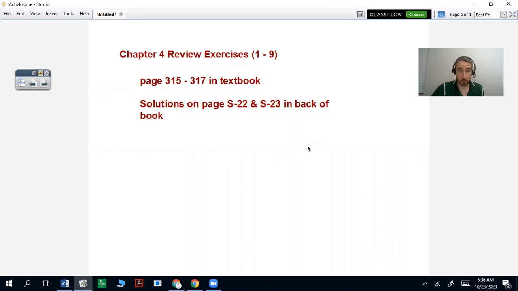One of the things you can do for review is do the chapter review exercises in your textbook. Now, they are not multiple choice, but working through them will still help you understand the topics, and so that'll help you reinforce them when you do the multiple choice questions. The review exercises can be found on page 315 through 317.